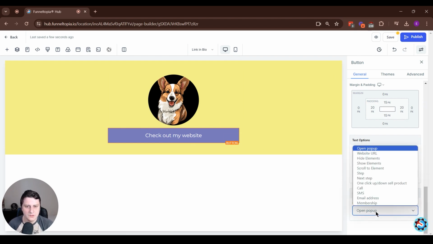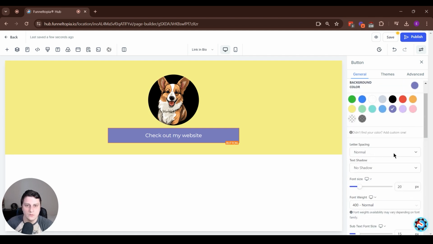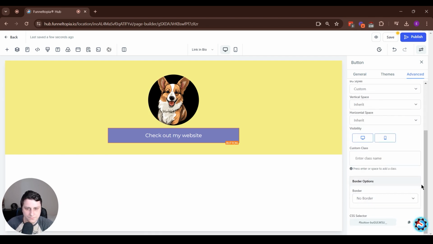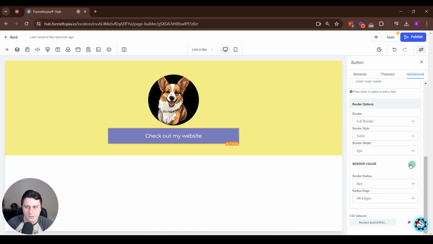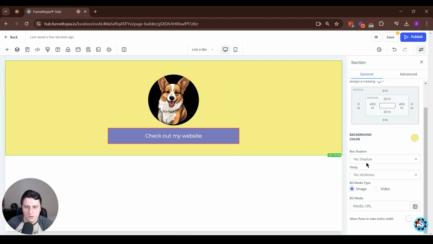And then button actions will be link, website URL rather, and then here you paste in your website, right? And then you can do open a new tab, or you can do it the same. I don't know, that's your preference. But then over here, if you want to scroll to advanced, there's going to be some other options. You can do a border, for example, full border, solid. You can do different colors, right?